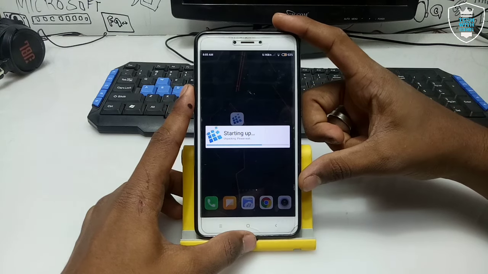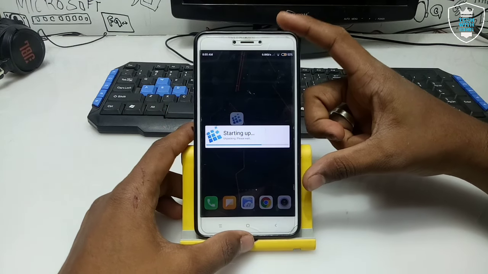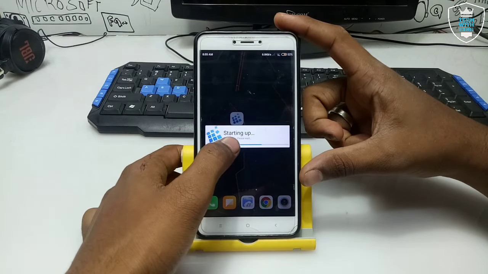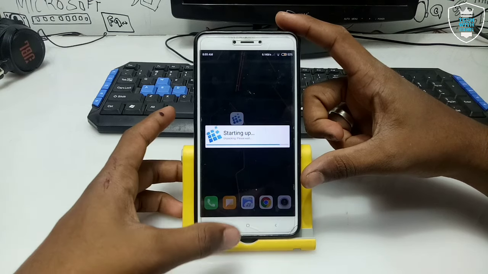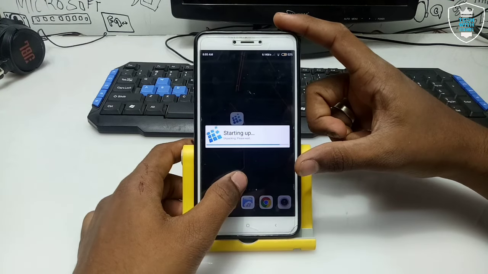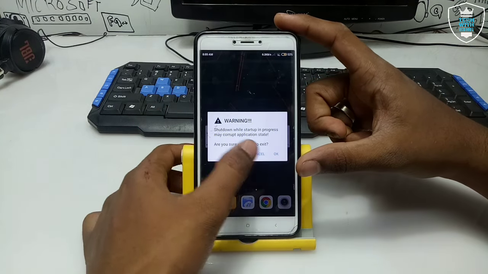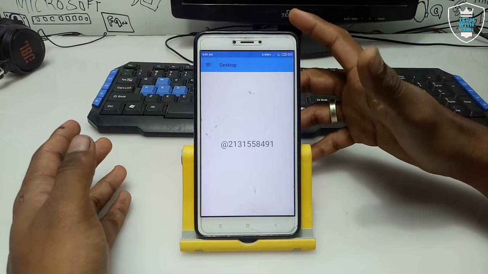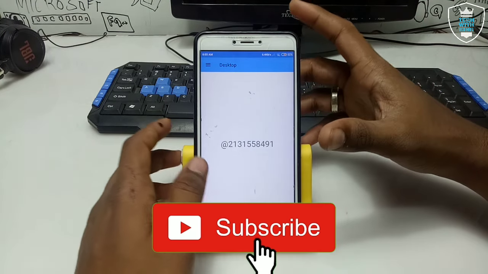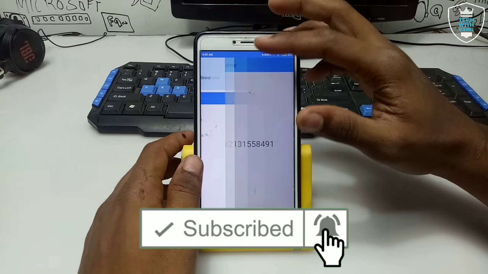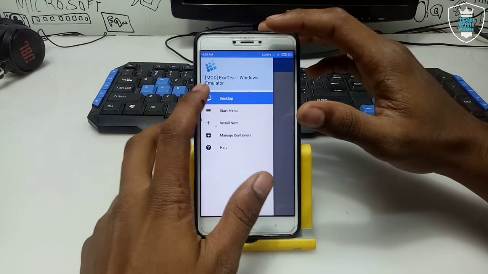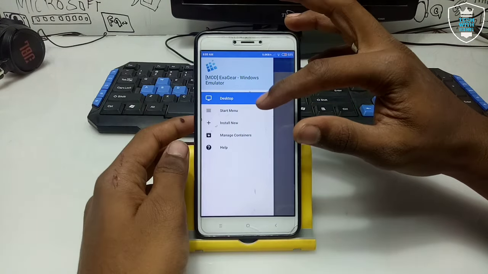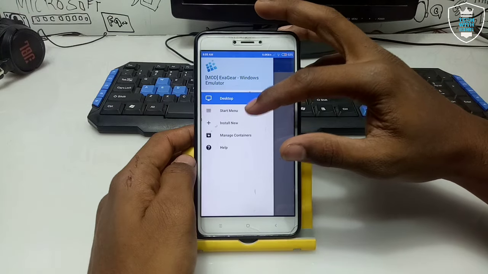So this is the mod version opening in Android. As you can see on the screen, starting up, unpacking. Please wait, you have to go through this full procedure. As you can see, the mod version is open here. This is the structure of the mod Exagear Windows emulator. This is the desktop start menu.